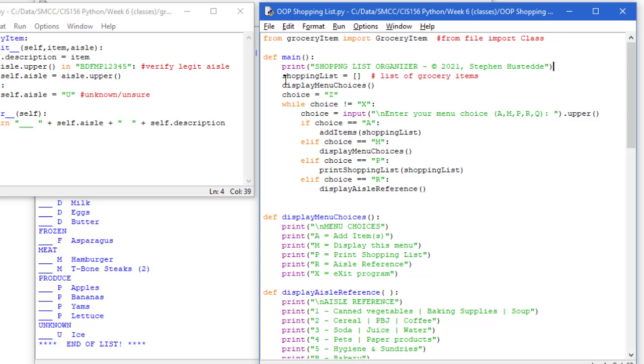Putting the title, I'm going to create a list called shopping list. It's an empty list for now. I'm going to pass that list though to some of my other methods. I'm going to call the method display menu choices, and that's down here. All it does is simply print our different menu choices.